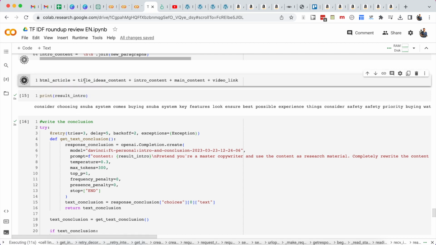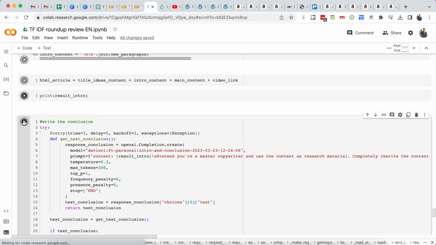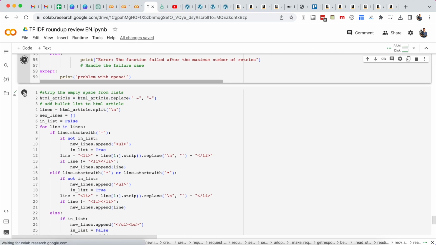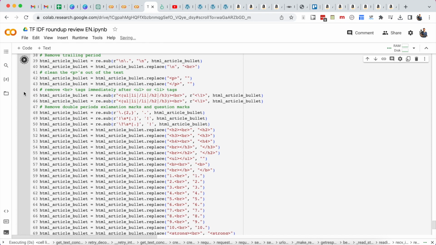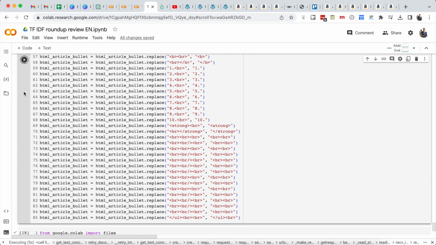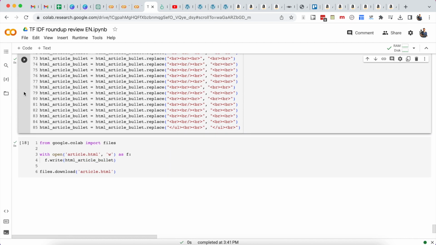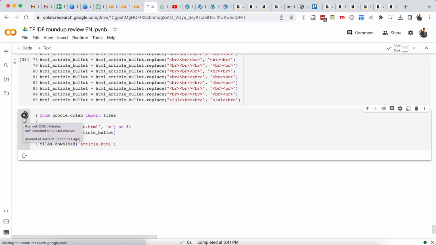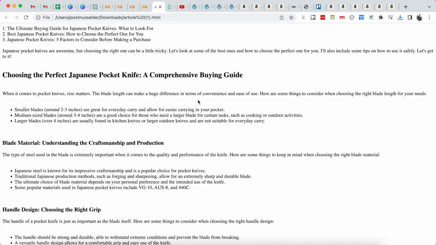Here I combine all of the information: the titles, the intro, the main content and the video link. Then I write a conclusion based on the findings, and I clean up the content a bit because the AI doesn't write in HTML and we wanted to be able to publish this to our WordPress site immediately. And it also adds a lot of new lines where you don't want any. And then here I download the file as an HTML file, and that's it.